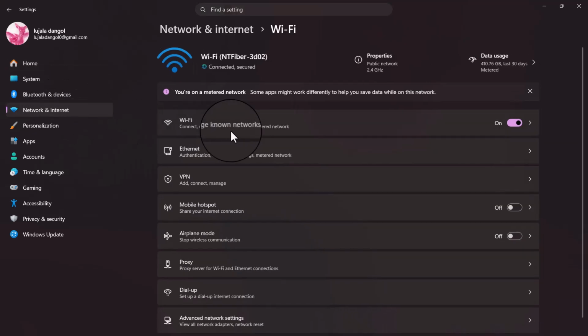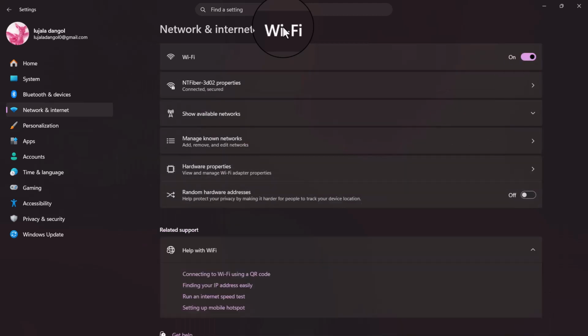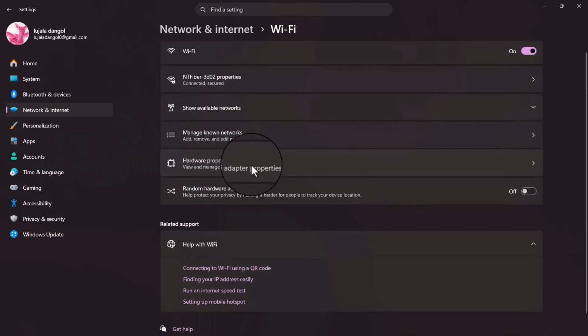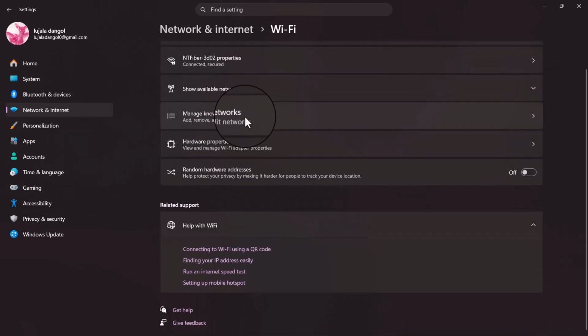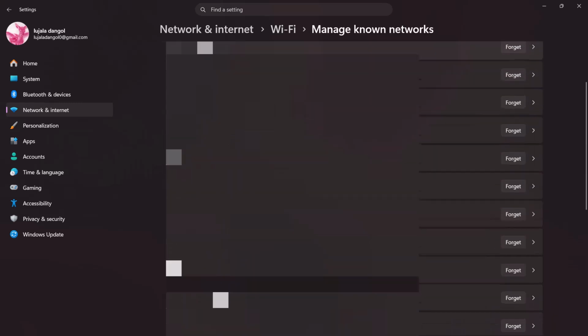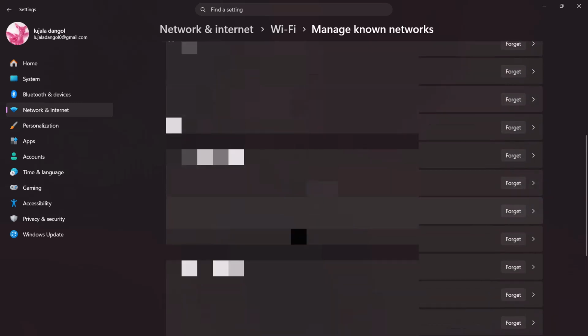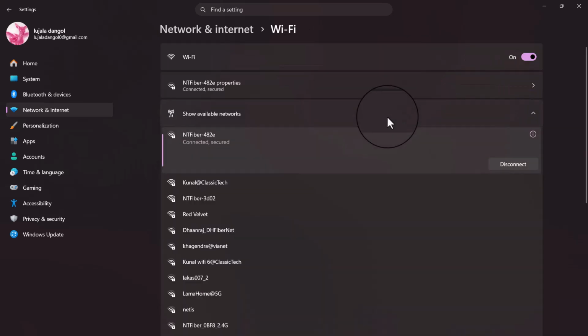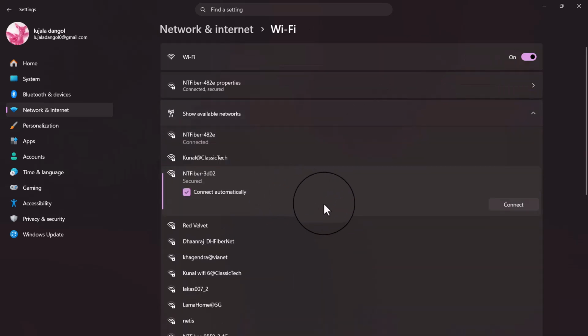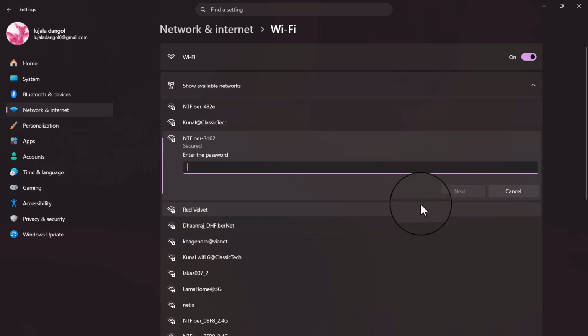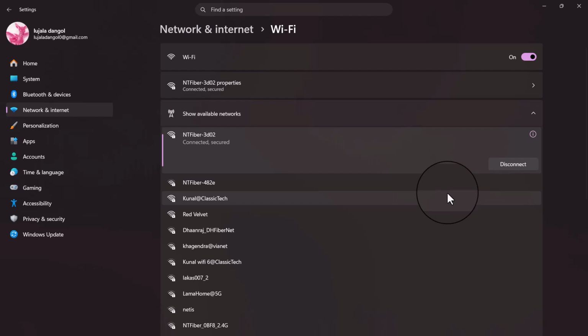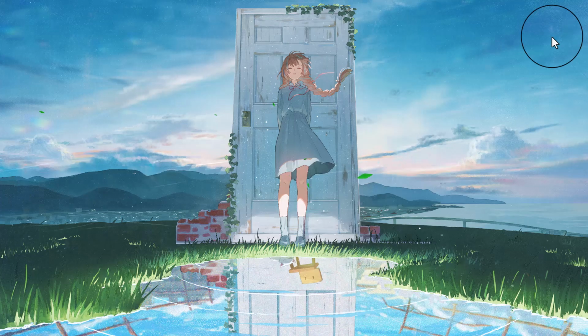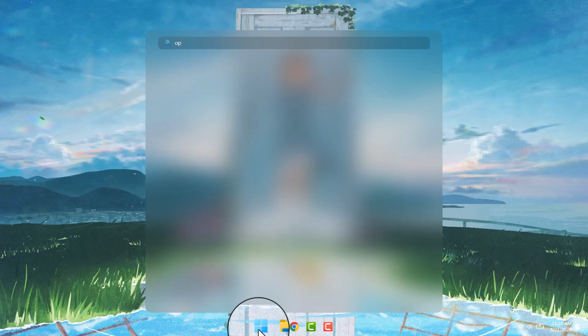Now click on Wi-Fi. Once you click on Wi-Fi, scroll down till you see manage known networks and forget the network you're connected to. Now click on forget password. Now click on show available networks and again reconnect entering your password. If the issue still continues, open device manager by searching it in the start.